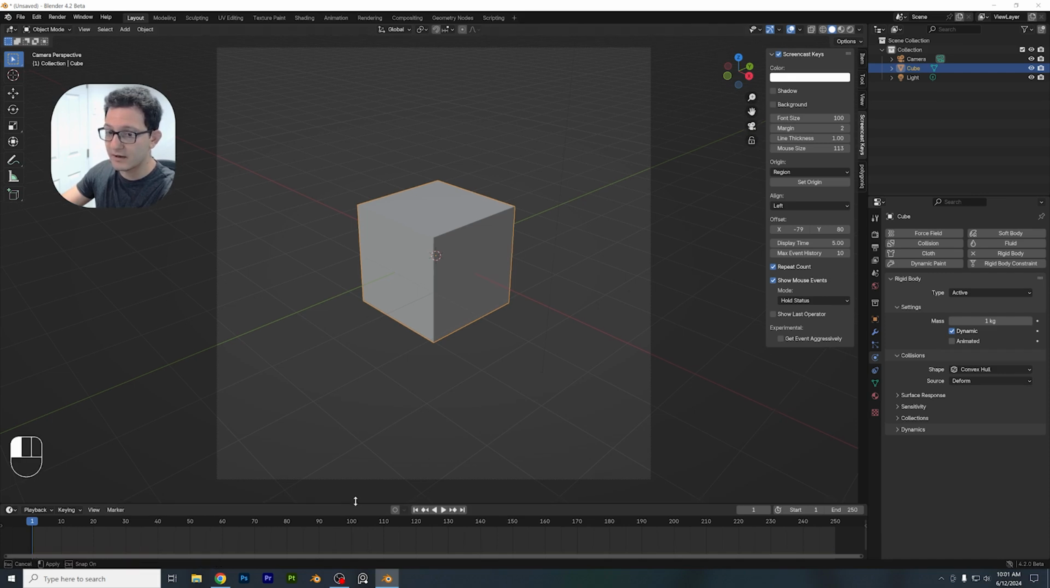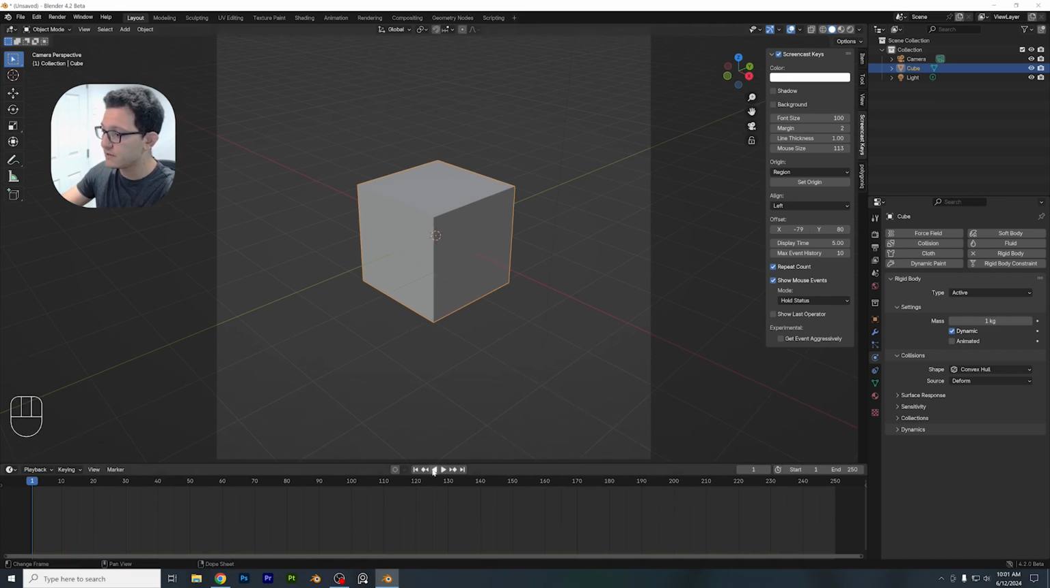Now, if I go ahead and raise up my timeline down here, you'll see that we have a little play button. If I go ahead and play this right now, let's just watch what happens. Our cube fell. The reason our cube fell is because now it can be interacted with physics. If we disable this rigid body by clicking on this X and I press play, nothing will happen because Blender doesn't recognize the cube as a physics object anymore.